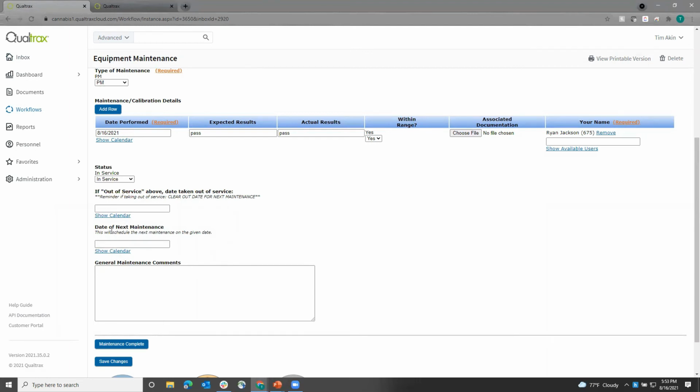And in this case, the date of next maintenance doesn't really matter, right? The definition is driving this. It's saying every 7 days I'm giving it to you. So you wouldn't even need this field right here. So I'm going to ignore that, just put done and hit complete.